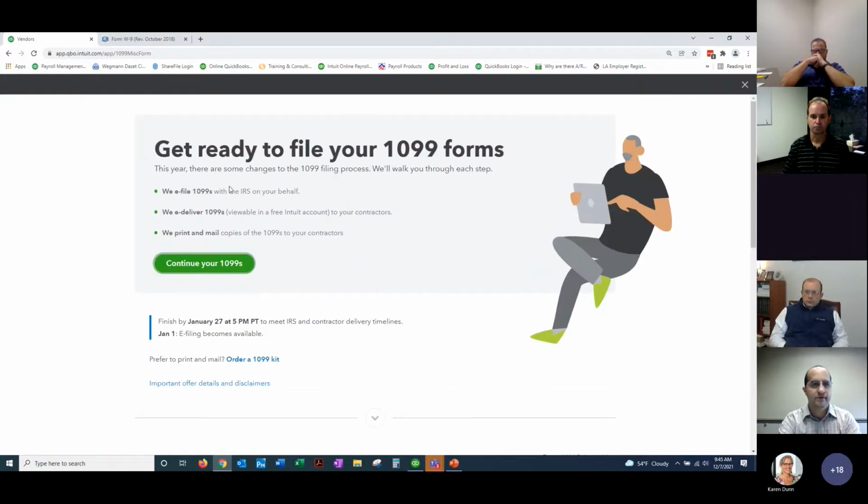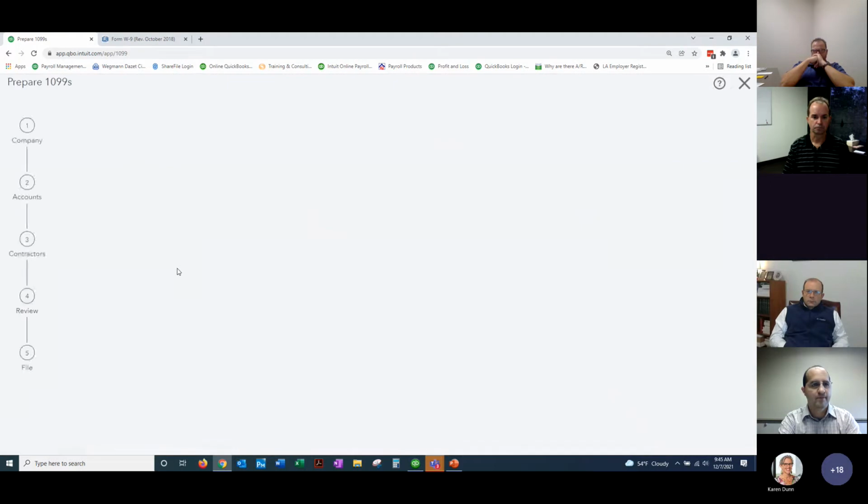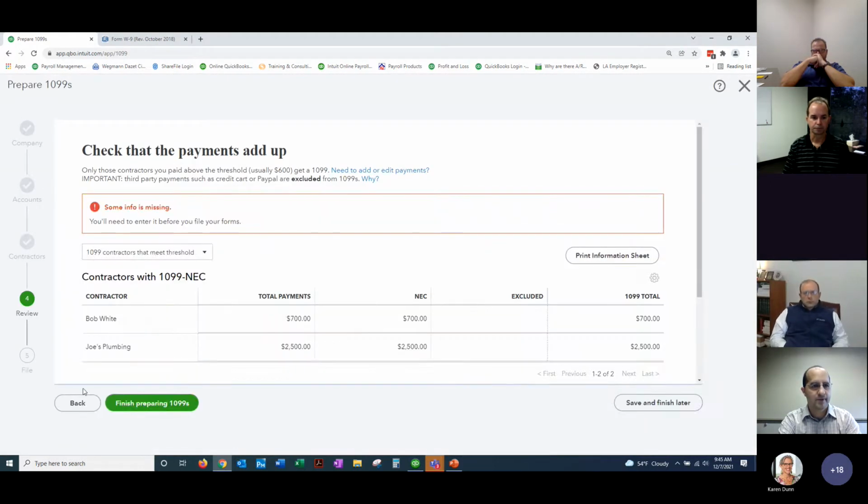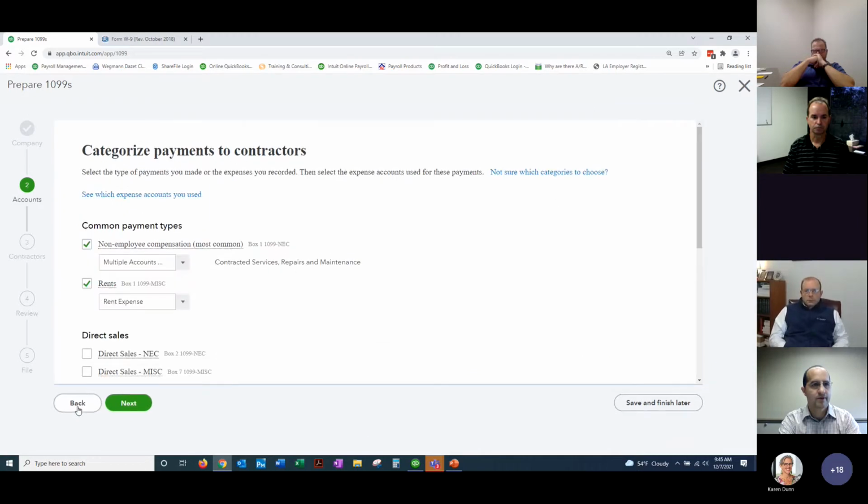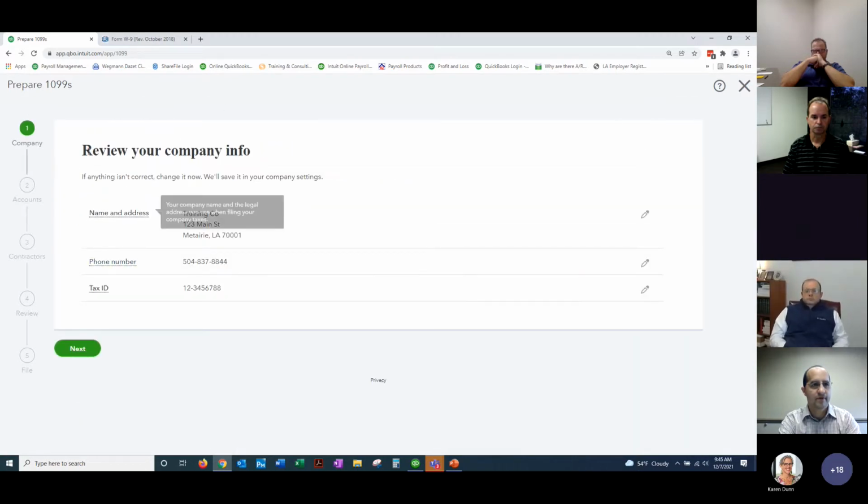And you're going to get this screen to start going through and setting up and filing your 1099s. And I'm going to back up just a little bit because I was working in here earlier. But the first screen that's going to come up for you is your company's info. So you have to have your name and address. It's going to require you to have a phone number if you don't already have it in the system, and it's going to require you to have your company's tax ID number. If you need to edit any of that information, you click the pencil icon and you can edit it. If any of it's missing, it's not going to let you go beyond this screen until you've entered the appropriate information.